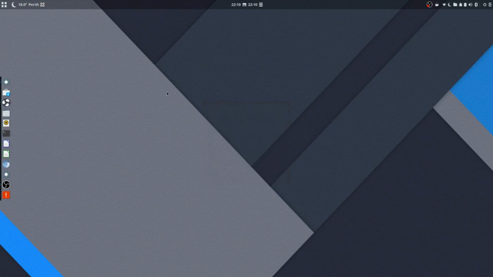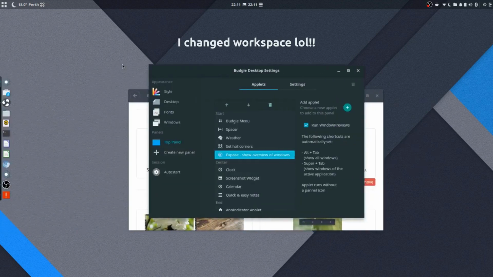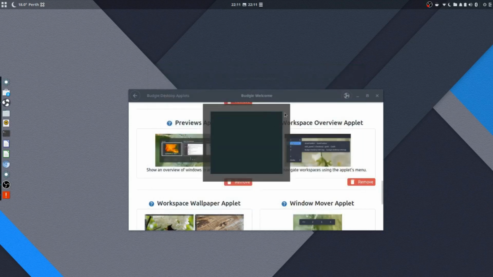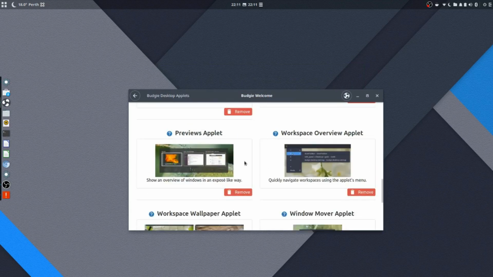Let's try that again. Oh, I've changed Windows. Let's go back. So Alt-Tab, show all windows. Super-Tab, show windows of the active application. Okay, so if you've got more than one window open for that application, just press the Super button or close it from there. So that's your previews applet.